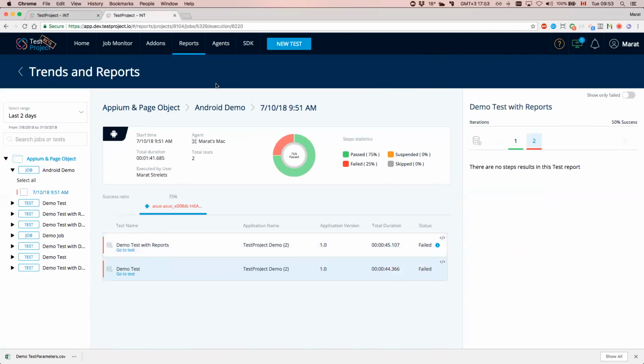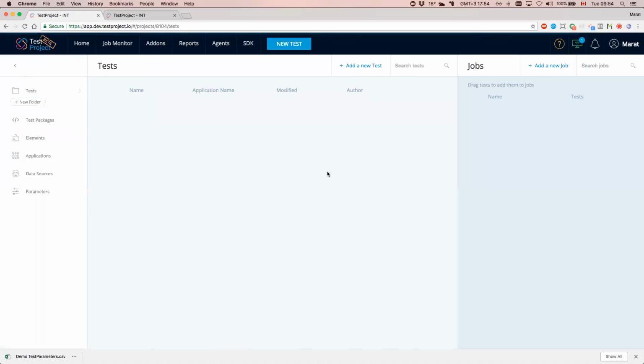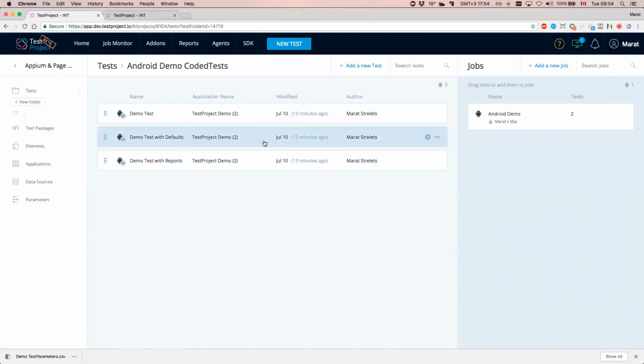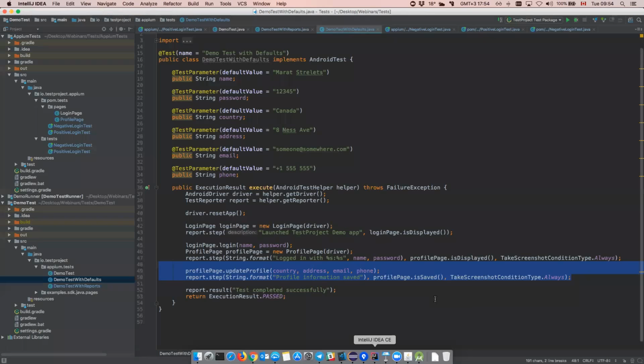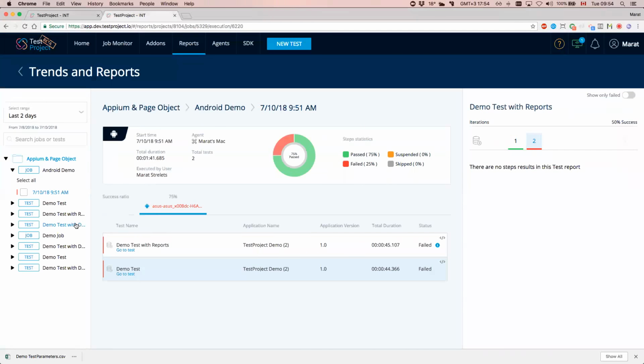So this is the way to scale your automation on different devices with different tests on different computers, on different agents where these devices are connected. Last thing to show on this matter is actually the test. Let me see if I'm not mistaken. Yeah, with defaults. Just a moment.